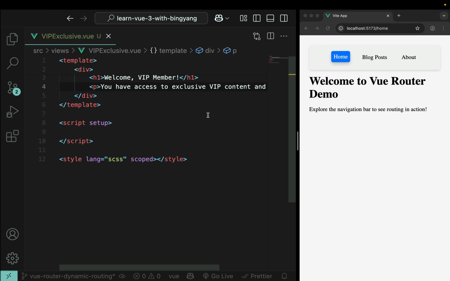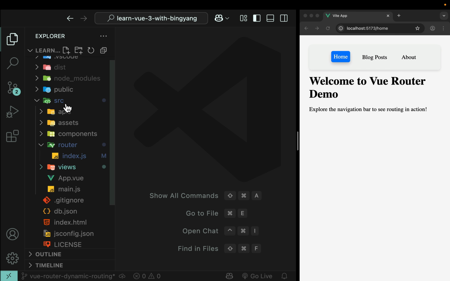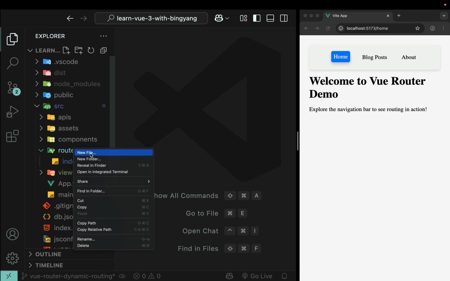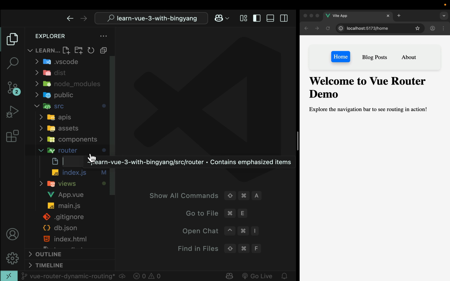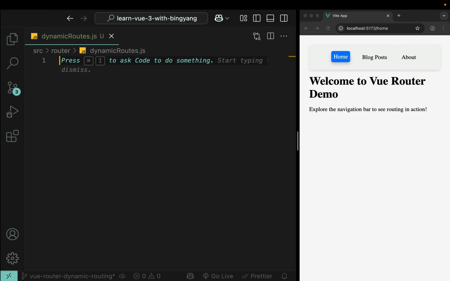Recall that this page is only accessible to VIP users. Next, we need to define the route to that page. Instead of defining it directly in index.js, let's define the dynamic route separately for clarity. So under router, let's create a file called dynamicRoutes.js. And we can define dynamic routes here. Well, in this example, let's only define one. Export const vipRoute.